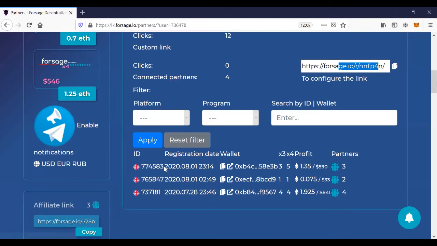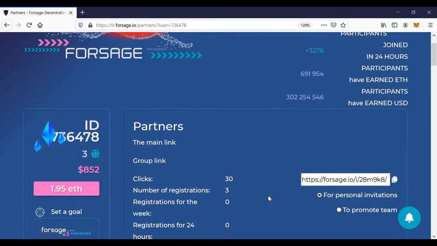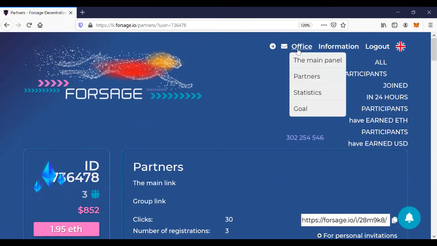So it's the ID number, the date of registration, and their wallet number, which you wouldn't need to use from here. In X3 and X4, it shows you the level that they're at. This number here is at level 3 in the X3 and level 5 in the X4. This person is at 1 and 1, and this one is at 4 and 4. And it also shows you the partners on the persons. Let me see, is there anything else?